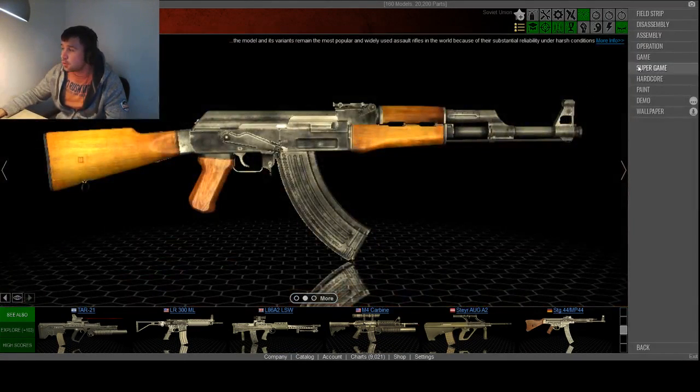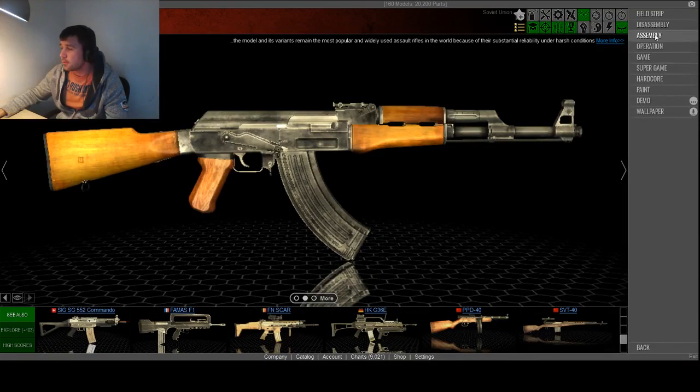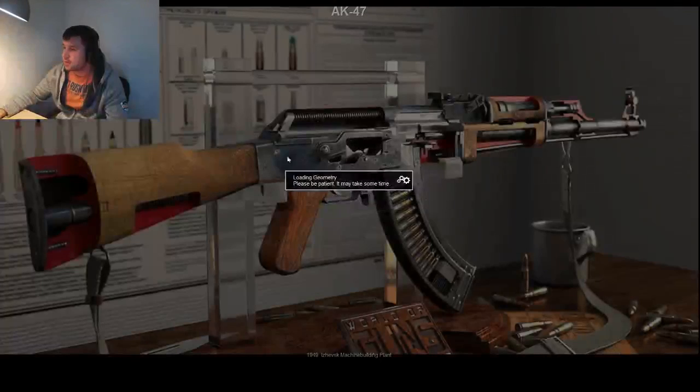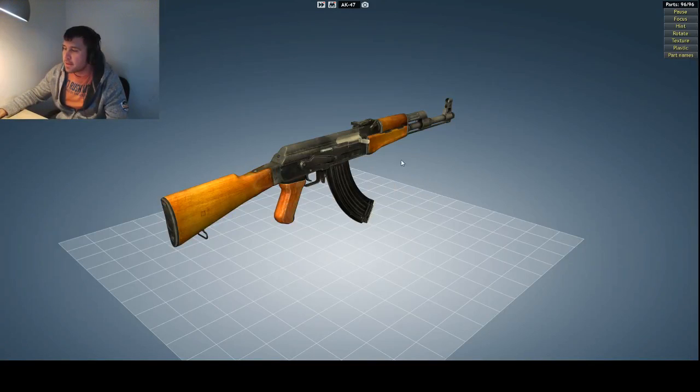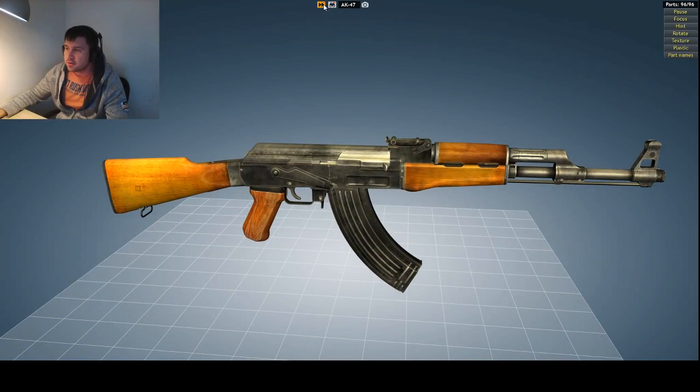We decided to add some buttons to improve our usability in a game mode or assembly and disassembly modes. You may check it. Here are some small icons at the top of the screen.